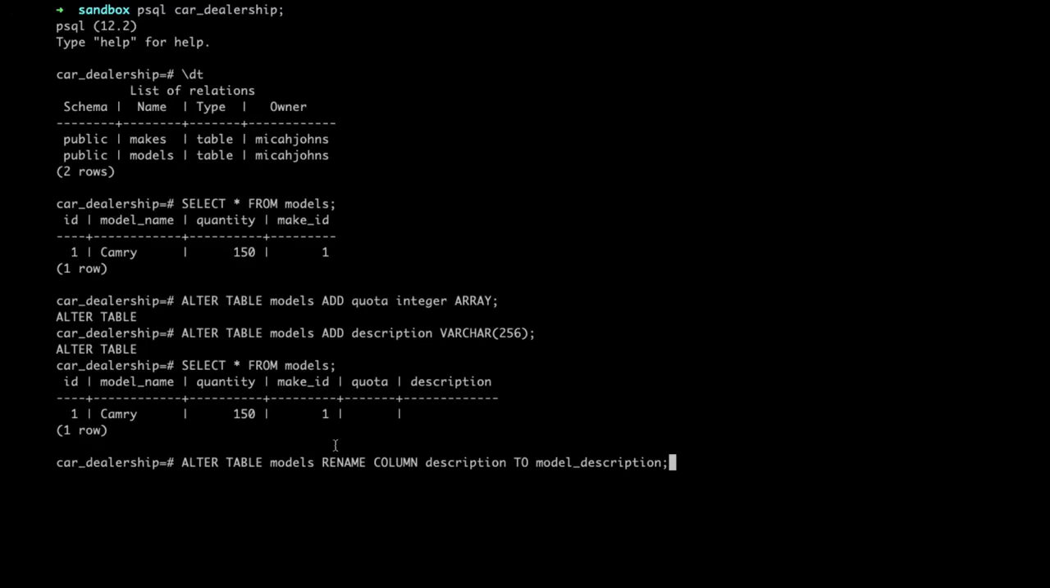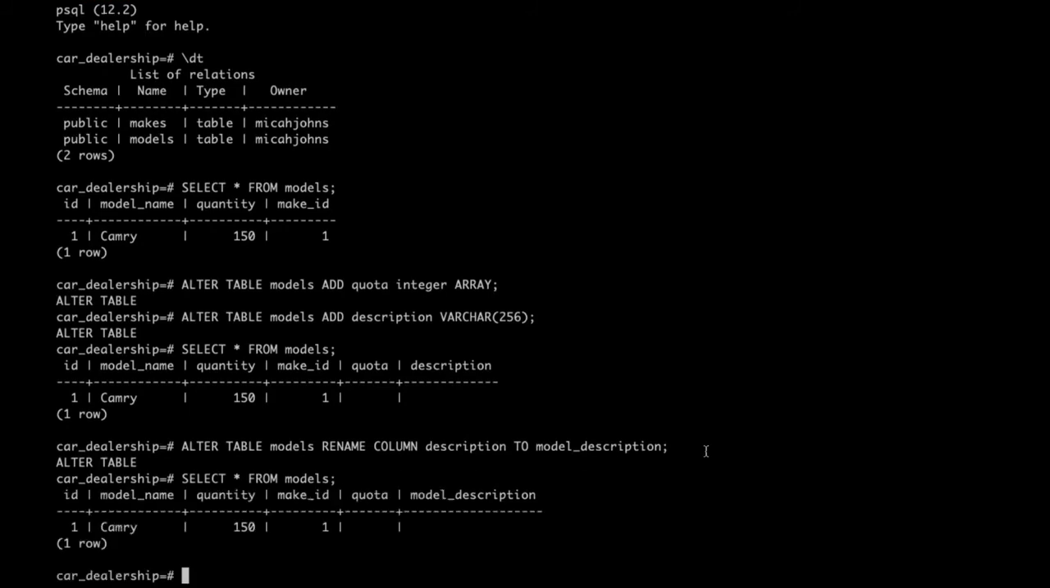You're going to have to figure out, hey, how do I rename something? In this case, we're just going to alter the table again. Anytime you're changing something with the table, it's just going to be alter table. And we're going to rename column description to model description. So when we go back here and look at it, we can see it is now what we want it to be, right?